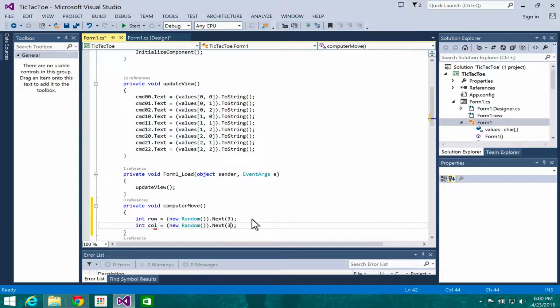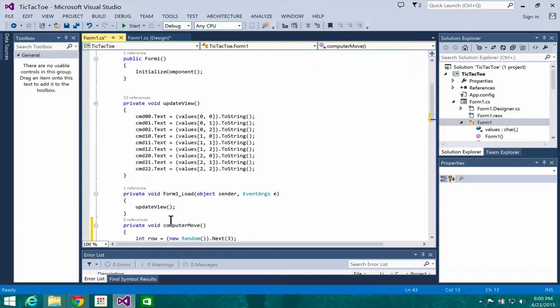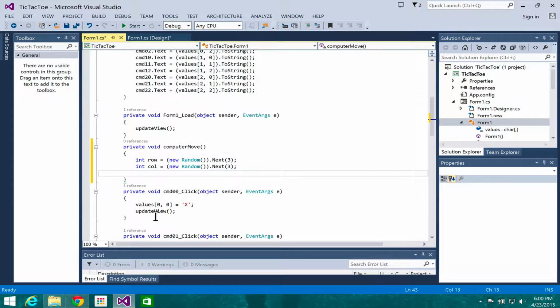And so now I've randomly chosen a row or column, and what I want to do, just like I did with these guys, is randomly place in the row and the column not an X but an O, right?